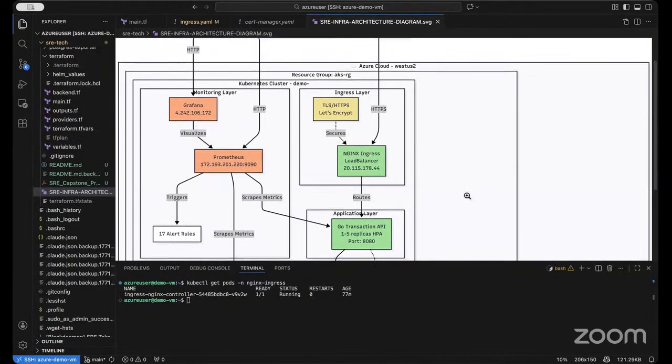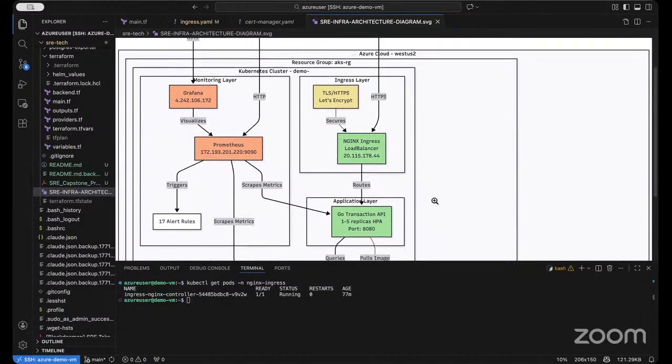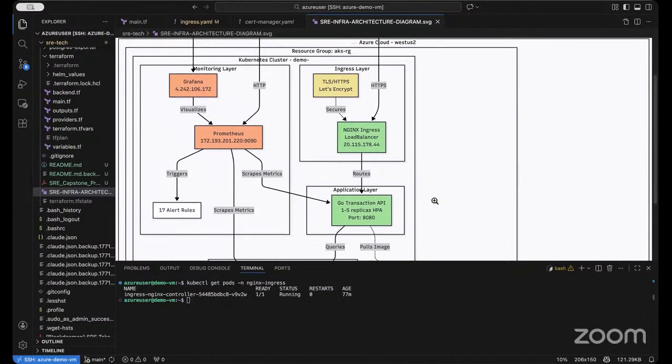So can anyone tell me where exactly you see the security layer configured here? Any wild guess? Security layer between the AKS and monitoring, you're asking? So let's say when the traffic is reaching the application, where do you see some sort of encryption, some sort of security layer applied?